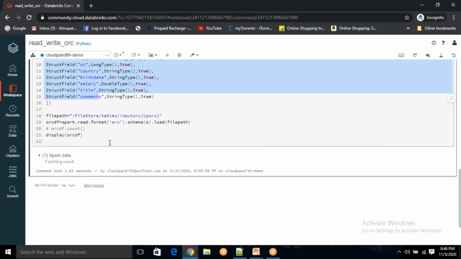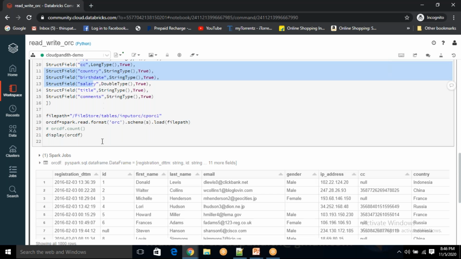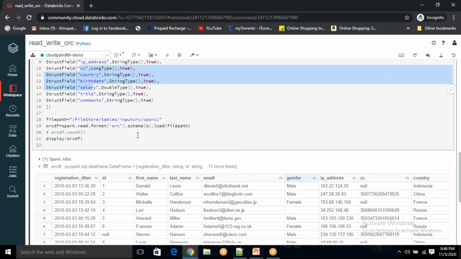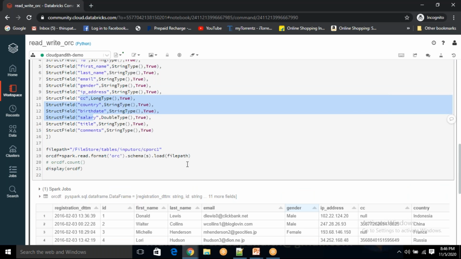So when you provide a user defined schema, you will get the column names whatever you have given in this schema. See, registration_dtm, id, first name, last name, email, gender, IP address, all these things. Okay, clear? So this is how you can read the ORC file with a user defined schema. Now we have seen how to read a single ORC file.